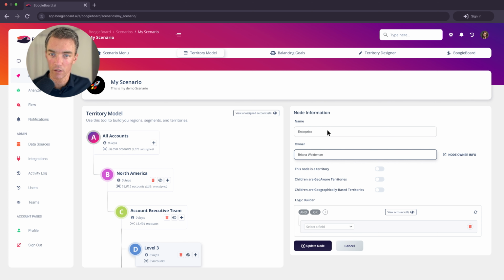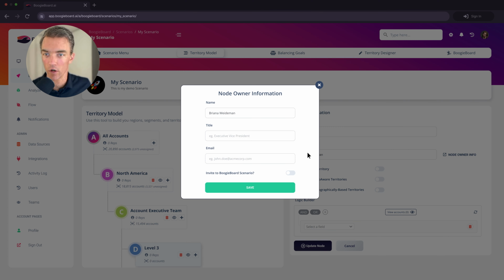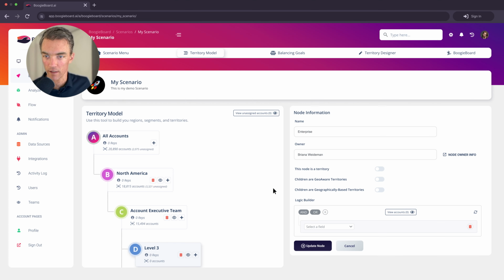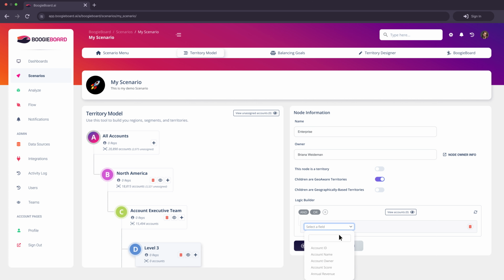Brianna Wiedemann leads our enterprise team, so I'm going to shoot her an invite to BoogieBoard so that she can collaborate with us a little later on the design. Now, even with account-based models, I do have the option to add some geographical components to the design here.